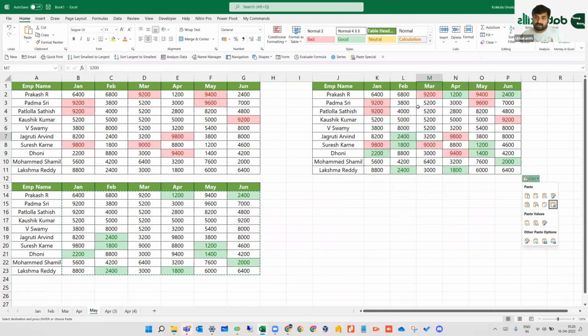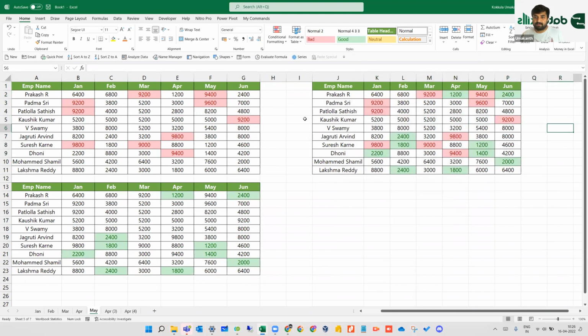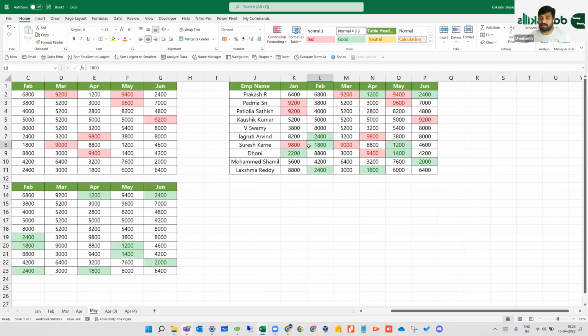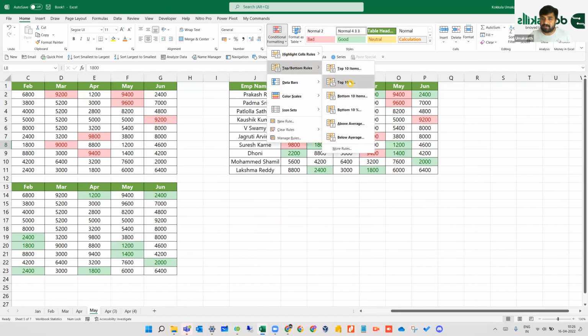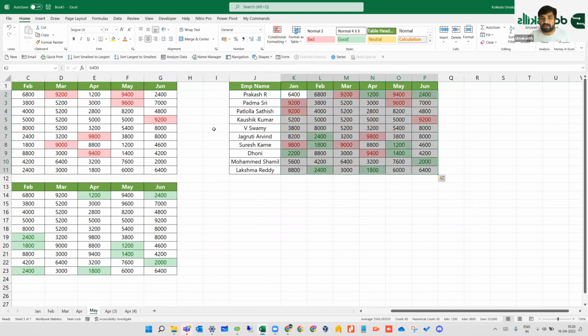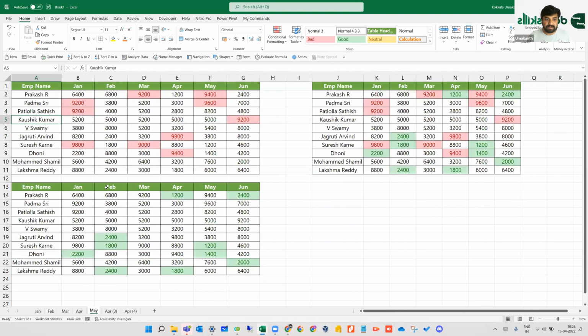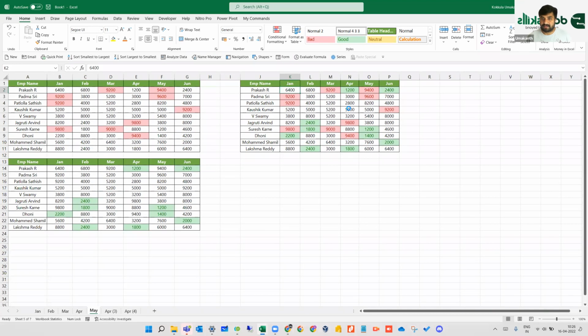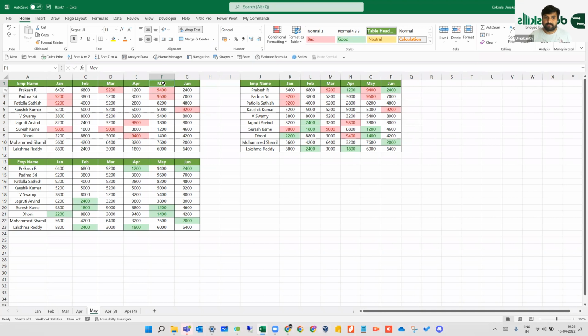Within the same data, you have two formats set: top 10 items and bottom 10 items. You don't have to go back and apply any formatting to this particular data. You are just copying the conditional formatting from data set 1 and data set 2, and you are copying both to data set 3. Got it?